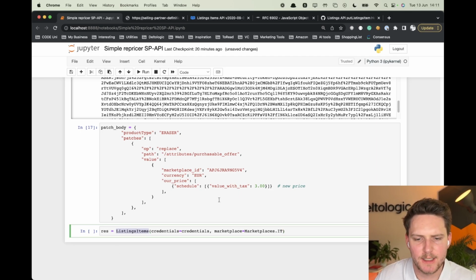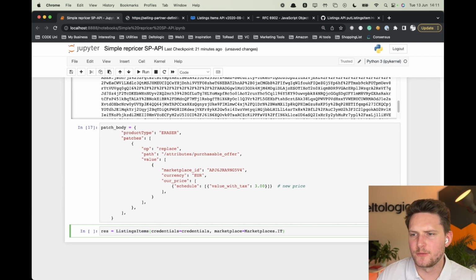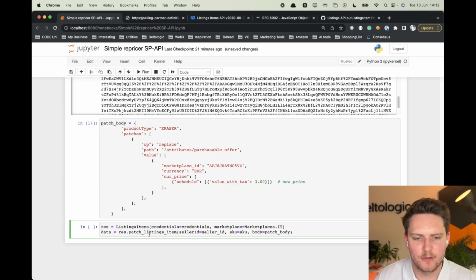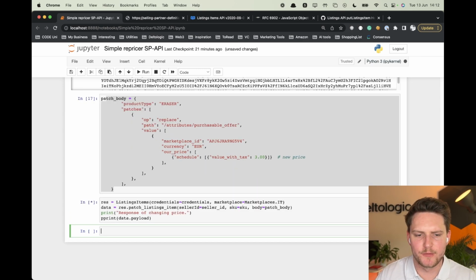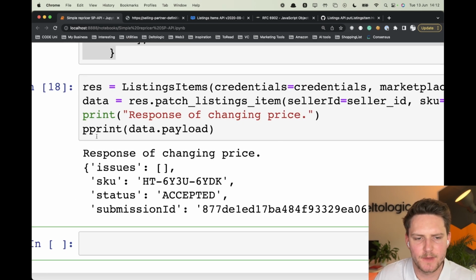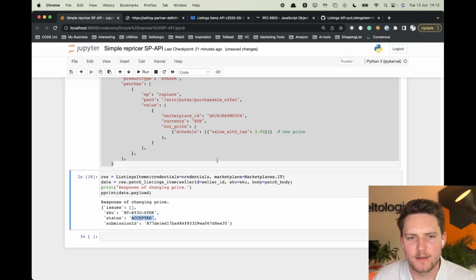So we need the listings items API again, which we already have. I'll just make sure to put it again. And now there's the function called patch listings items. We need the seller ID, we need the SKU, and we need the patch body, which we have here. Let's get our response. As you see here, we don't have any issues. We have an accepted status with the submission ID, and now our item should be changed within the next 15 minutes. So let's wait for this.